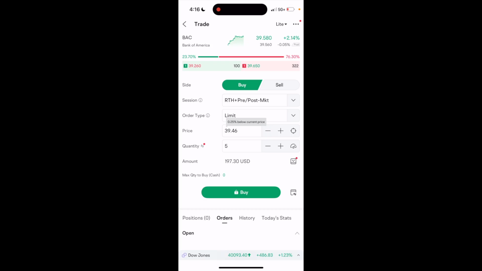And if all looks good for you, go to the bottom, press on the green buy button, and then proceed with the transaction this way. So very simple, very straightforward. This is how to buy Bank of America stock on Moomoo.